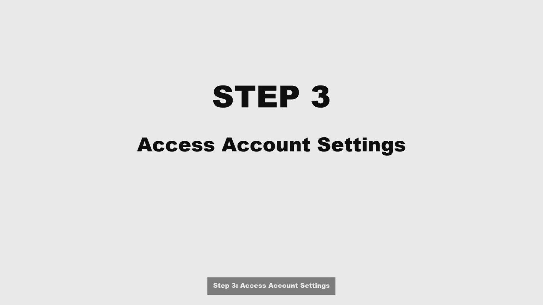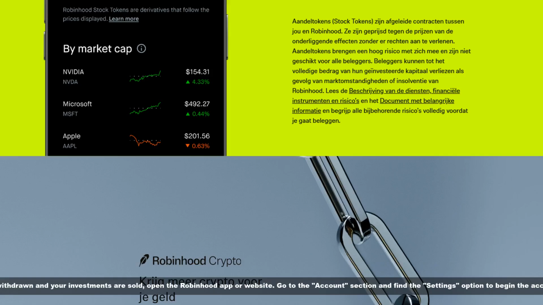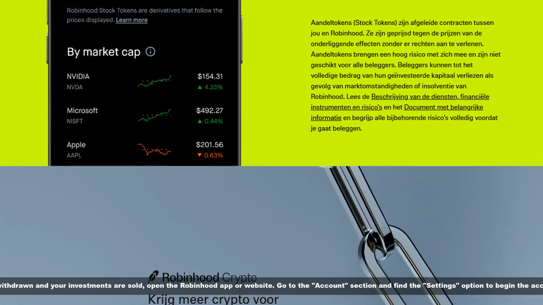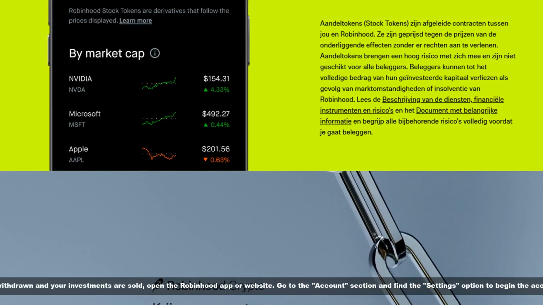Step 3. Access account settings. Once your funds are withdrawn and your investments are sold, open the Robinhood app or website. Go to the Account section and find the Settings option to begin the account closure process.